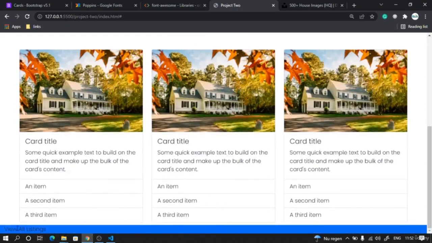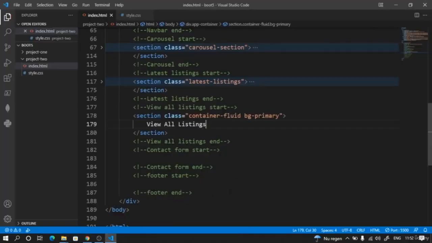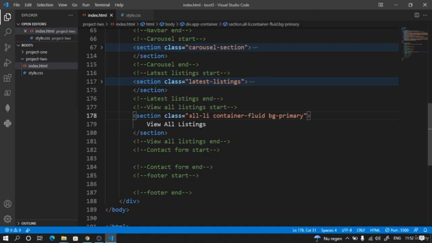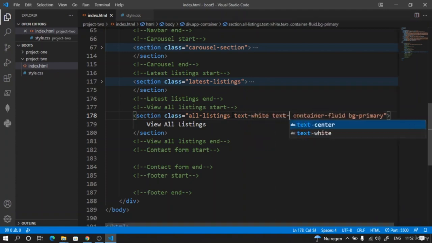So if I go, I see this section here, but it is very small, so it's not taking any height or width. So I'm going to give a class here, all listings, and I will go to our CSS class, and here I will apply Bootstrap text-white and text-center. Text-white will make the color of the font white, and text-center will bring it to the center.